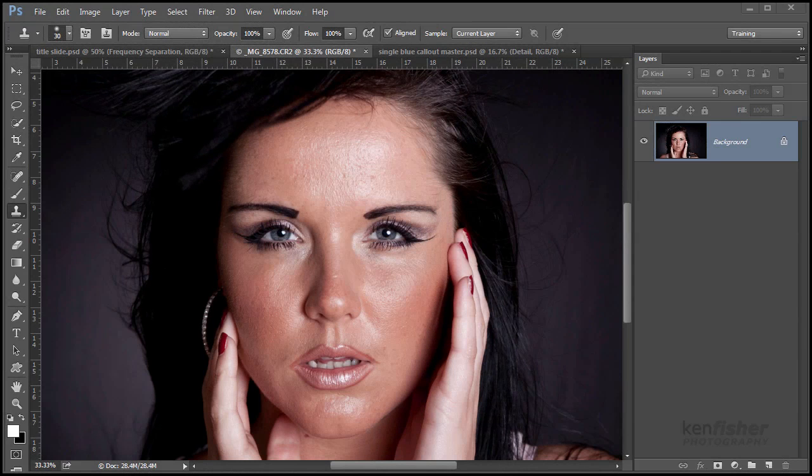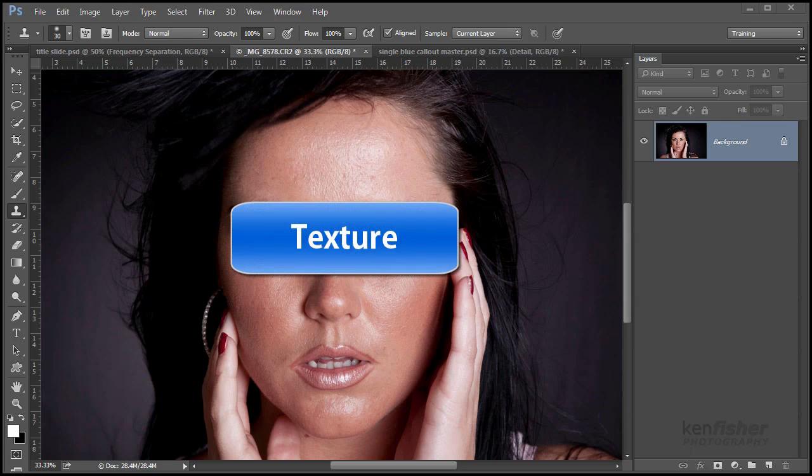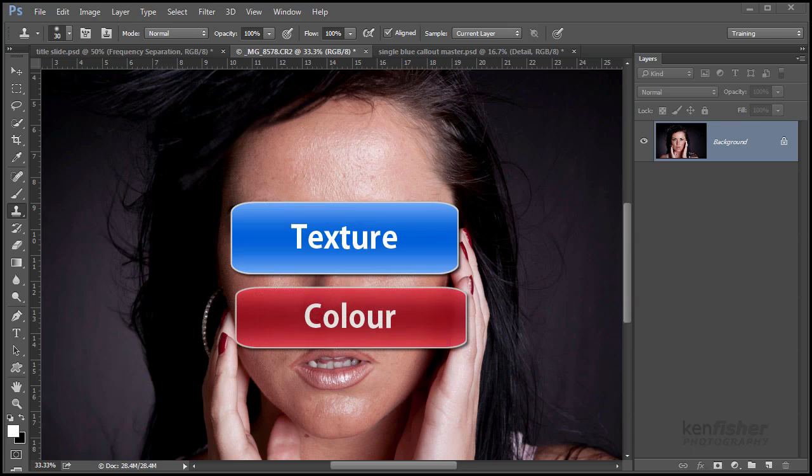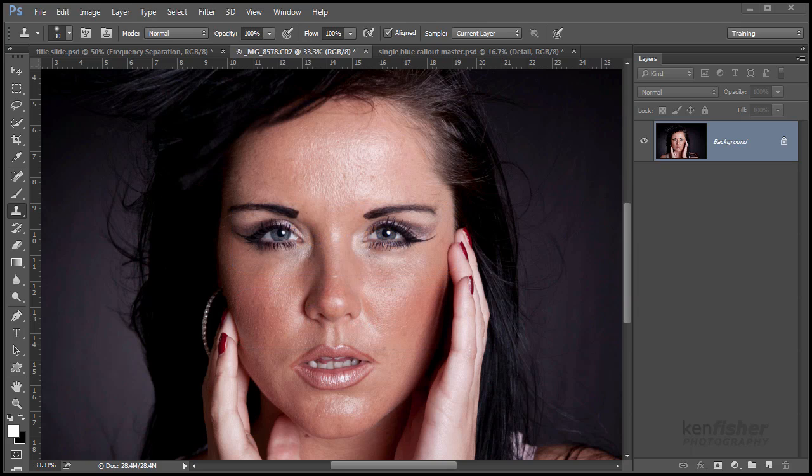Well, today we're going to look at a technique for retouching skin, and it's called frequency separation. And what's that all about? Well, it's an absolutely amazing retouching technique because it separates the texture in the image from the colour and the tone, and it lets you edit each one individually, which is brilliant.